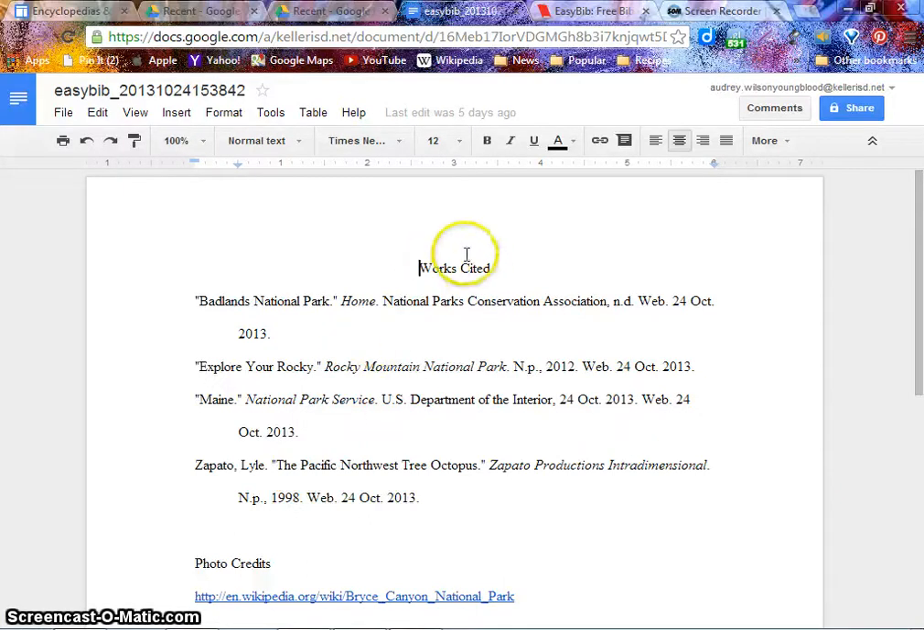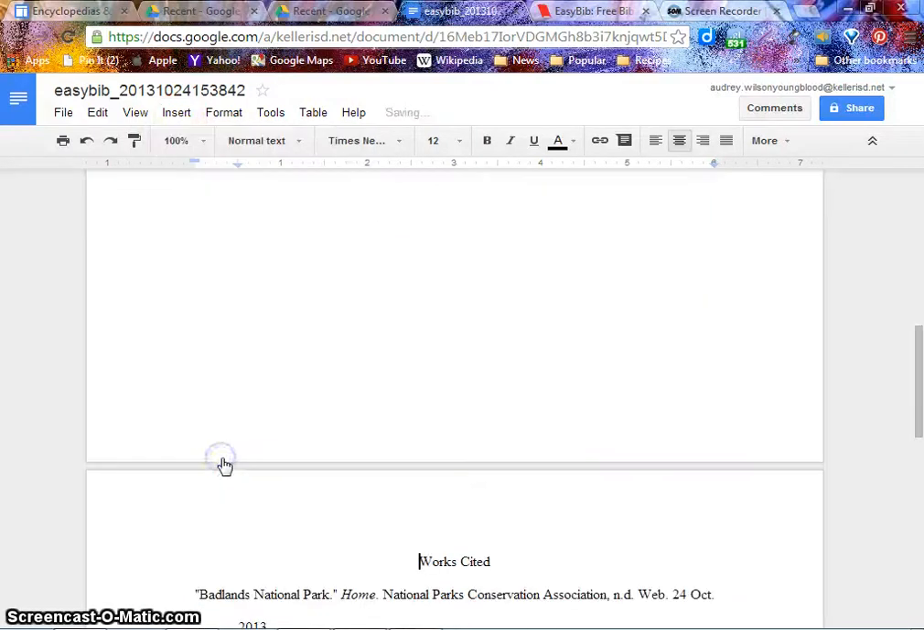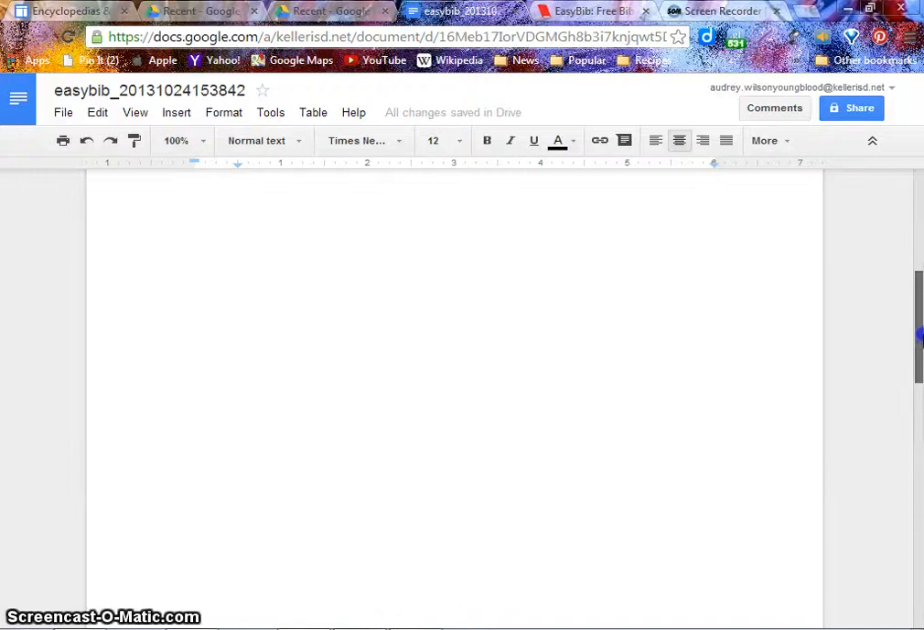Now, since my Works Cited page appears right here, I'm not going to mess with it. I'm not changing the font. I'm not doing any of those things because it's perfect. Don't mess with perfection. What I am going to do, because I need this to be the second page, it needs to come after my paper. So see how my cursor is right there at Works Cited? I'm going to hit Insert and then Page Break. Oh, what did it just do? Created another page. Then I'm going to go back up to the top.